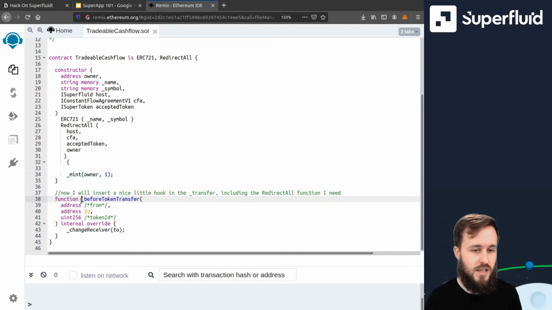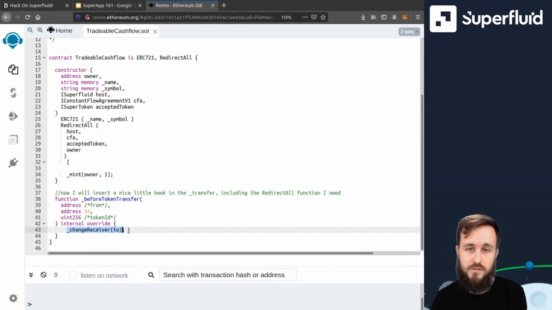And the next function, and actually the only function in this contract, is underscore before token transfer. And this is now starting to get to the super app sort of things. So I'll just kind of give an overview of what this does. Essentially, before the NFT is transferred, this is a hook that says, okay, before I actually, in the ERC 721 contract, update who the owner of this NFT is, I want to execute this function. I want to execute on here, line 43, change receiver.